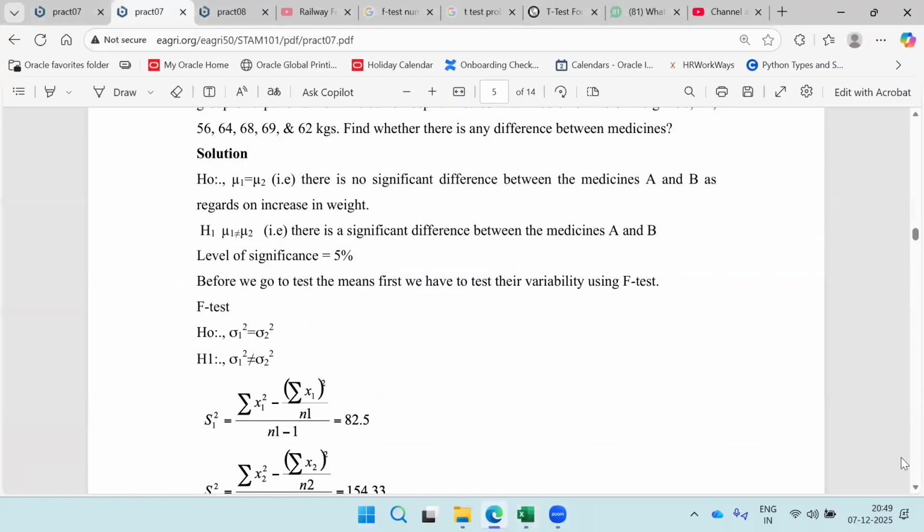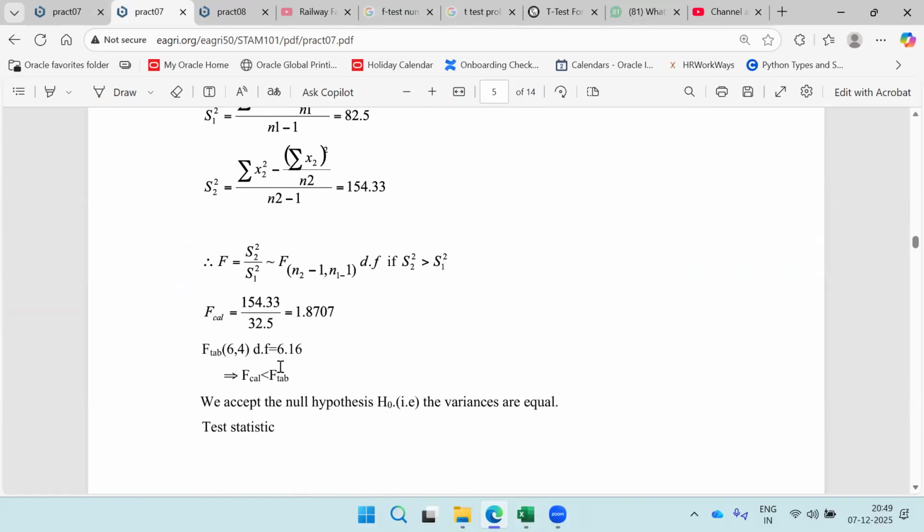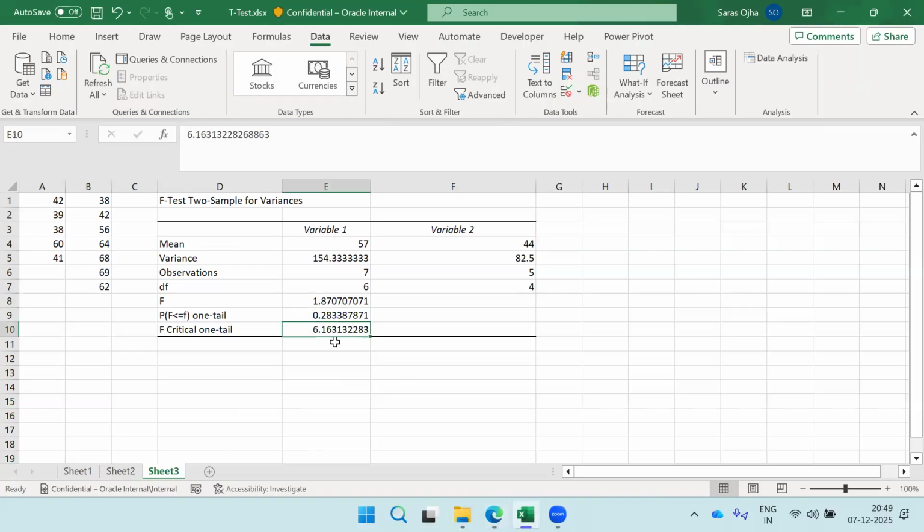So what they have achieved using calculation, we achieved in one stroke in the Excel sheet. So this is the table value 6.16, calculated is 1.87. Our table value is 6.16, calculated is 1.87. So we can accept the null hypothesis that yes, these variances are equal.